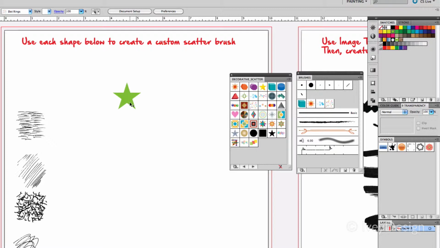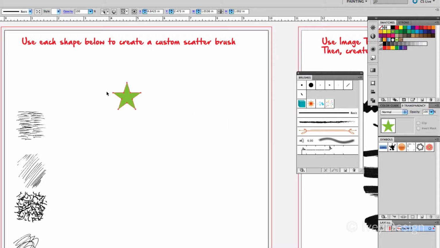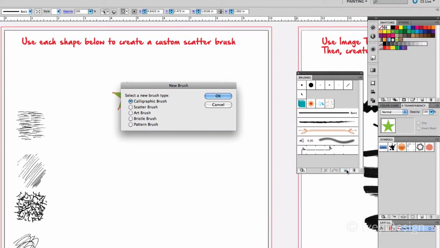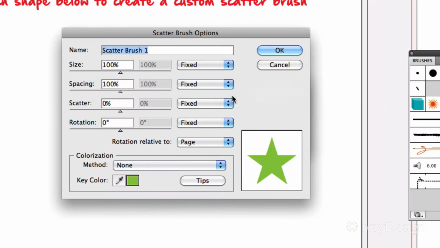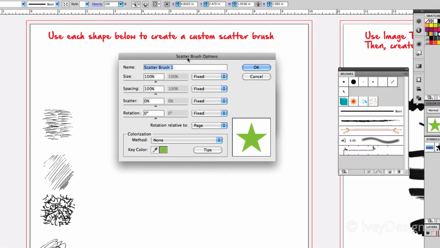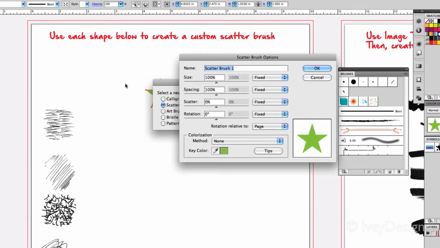Now, you can make the star any size that you need, but I try to keep my shapes the same size that I want their final product to be. If it's too large, then the lines you create, the stars are going to be too large. So this tends to be a pretty good size for now. Let's close out this. With the object selected, in the very bottom right-hand corner of brushes, we're going to make a new brush. You can see scatter brush is now one of my options. When I say OK, this will give me my scatter brush options to work with.